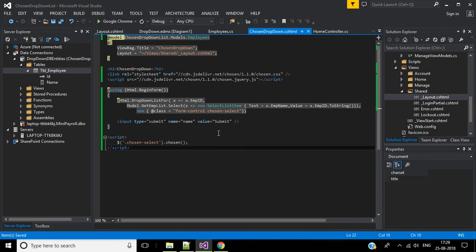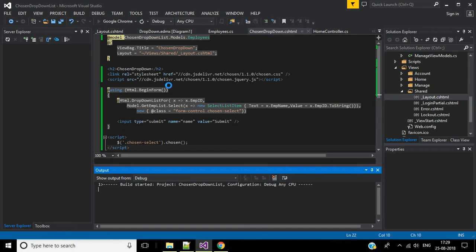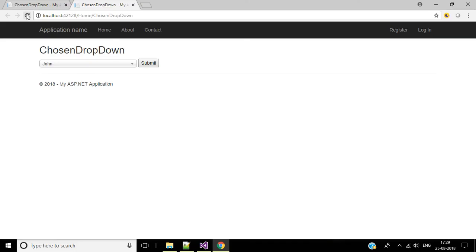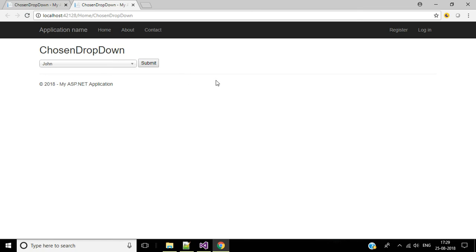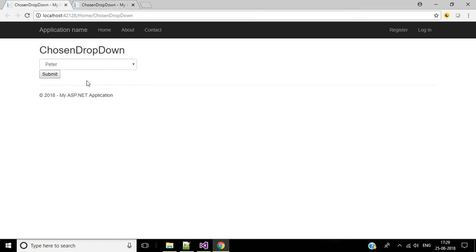Save all the files, then click on the start button here. You can see the difference here. This is our previous result, and this is our current result. Here you can see the drop down styles are changed.